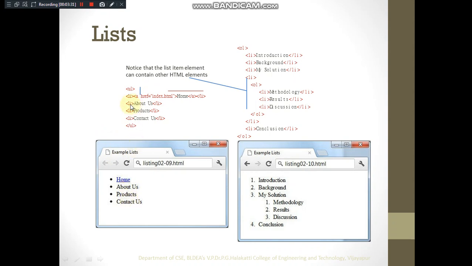The way it is specified is LI, the content of the list item that you would like to display, that is about us, and the closing tag of LI. Similarly, to specify the next item, we have opened an LI element, specified the item name and then closed the LI tag. Similarly, we did it for contact us also. There is a slight difference between the remaining 3 elements and the home element of this particular list. What is the difference? The appearance is different, isn't it?